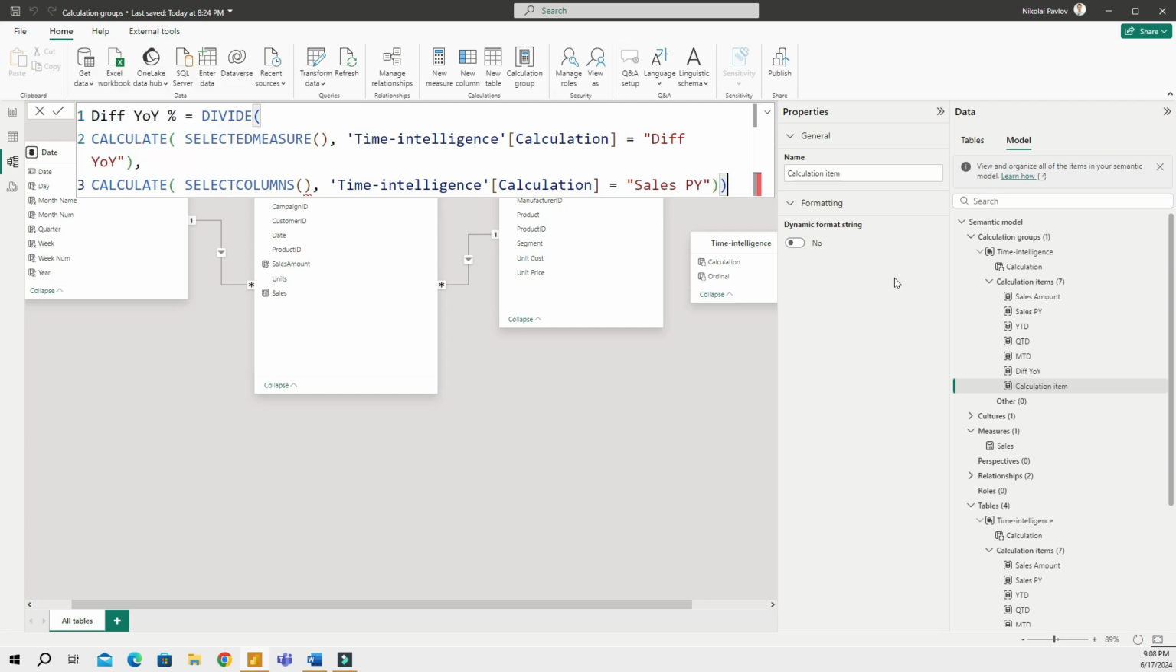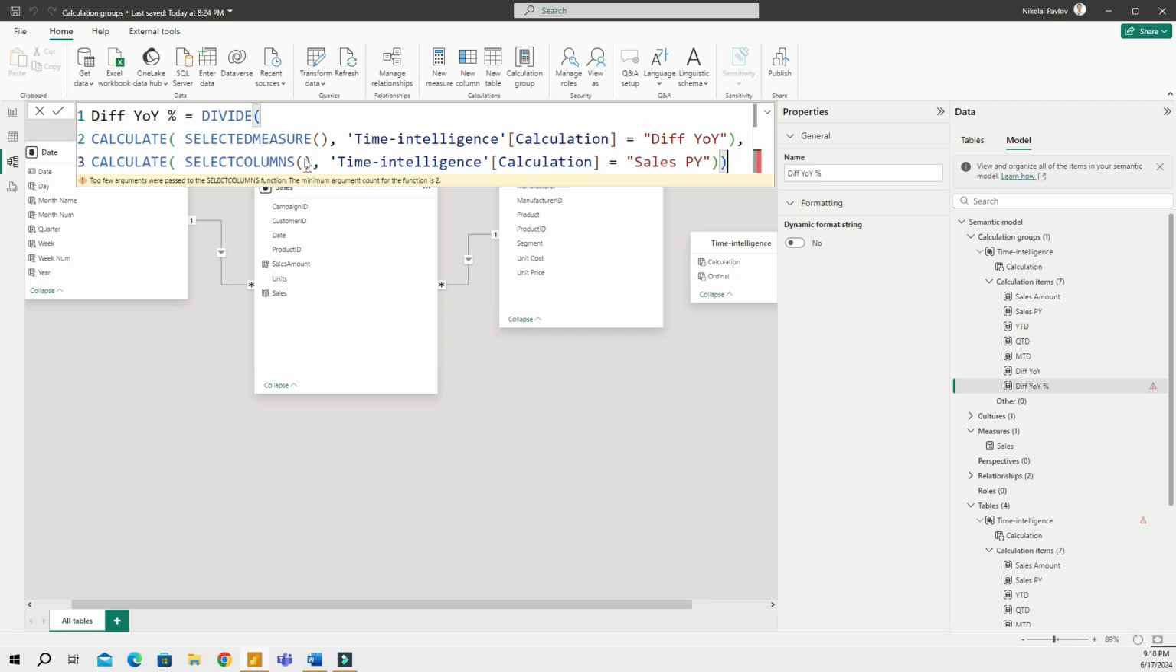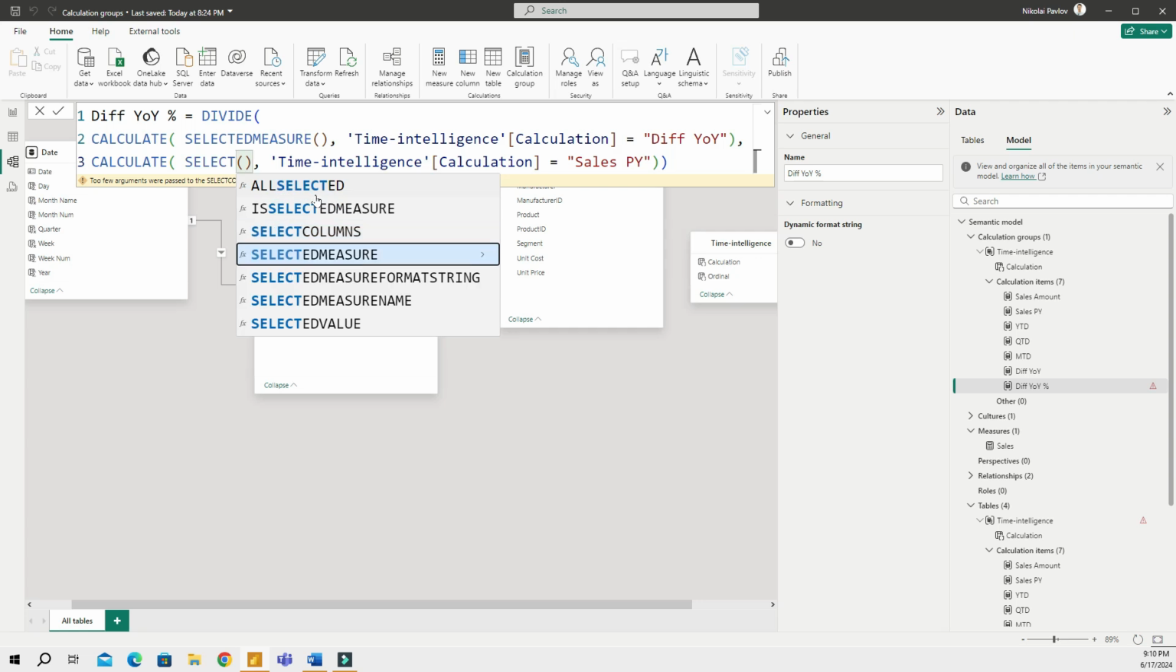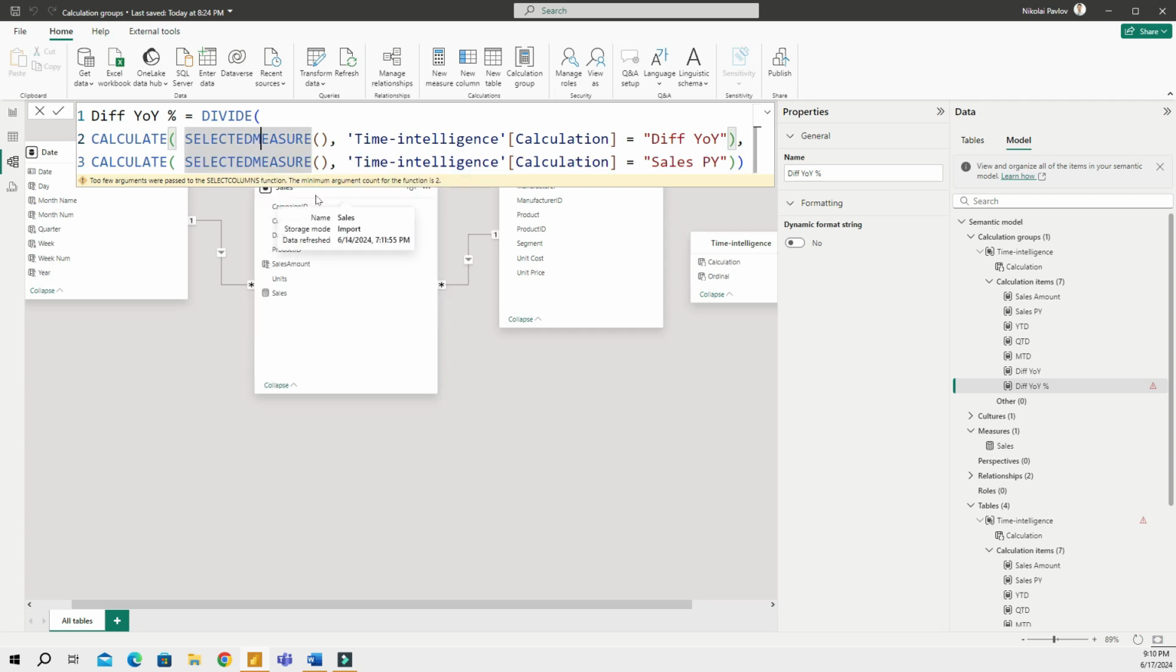Let me see if my formula works. All right, let me see where the mistake is. Here's a mistake. You see, instead of selected measure, I selected select column, so you've got to be careful here. With more complex DAX formulas, proper indentation and formatting really helps you see potential errors. You may just forget a little comma or a little parenthesis, and your formula will not work. So now it should be fine.